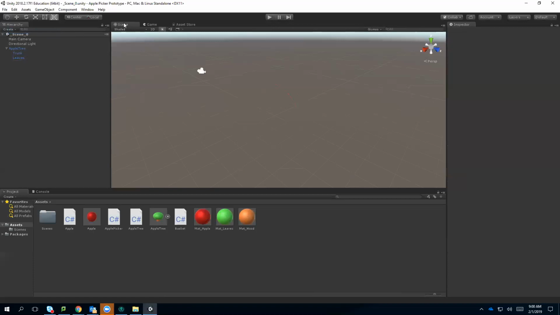So my scene is looking empty, but I know it's not. If I zoom in, I have my apple tree somewhere, and I have my apple prefab that I can use in my code.